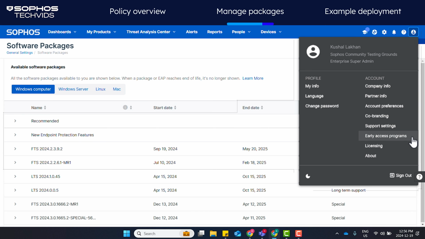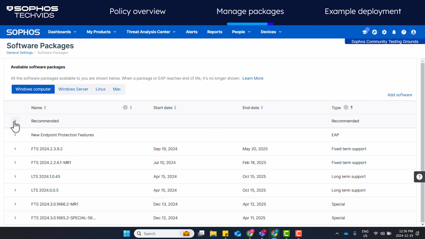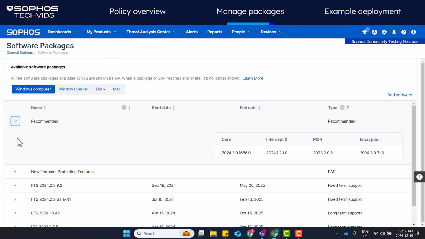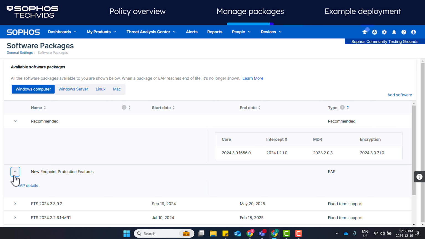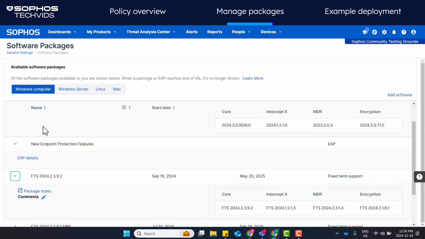If you use a policy to apply a different package, for example, recommended, FTS, or LTS, this will be ignored until the EAP ends. Expand the drop-down next to each package to see details on the software component versions that will be deployed. For instance, if you encounter an issue or bug that was resolved in a later version, this will help you identify if updating to a later package is needed.